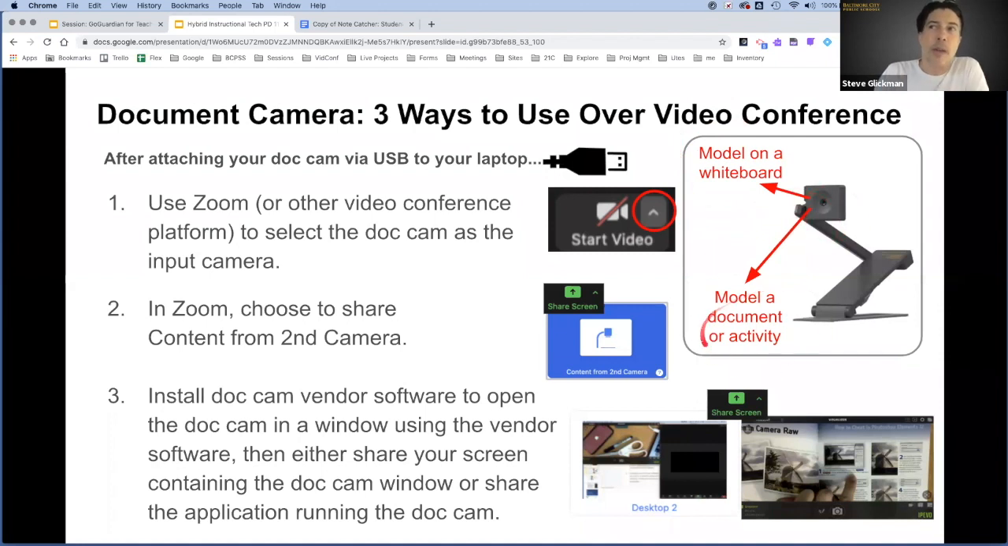Or, of course, you can point it down. It's a document camera. So you can point down and model or draw or do whatever it is you're going to do. If that's the case and you wanted to do that, option one is the one I already showed you. Use Zoom and just select your camera input. The second option is also in Zoom, but at this time you're going to click share screen and you're going to go over to advanced and choose content from second camera.